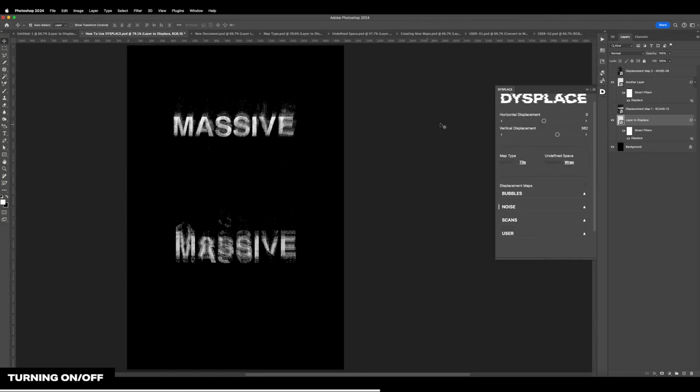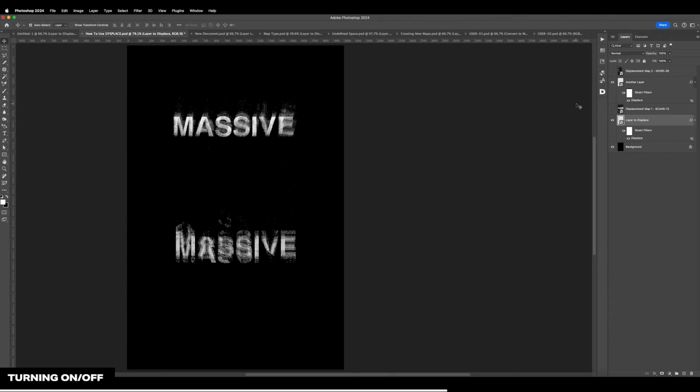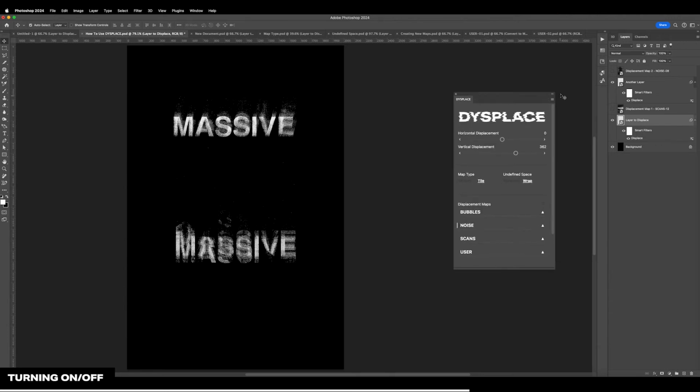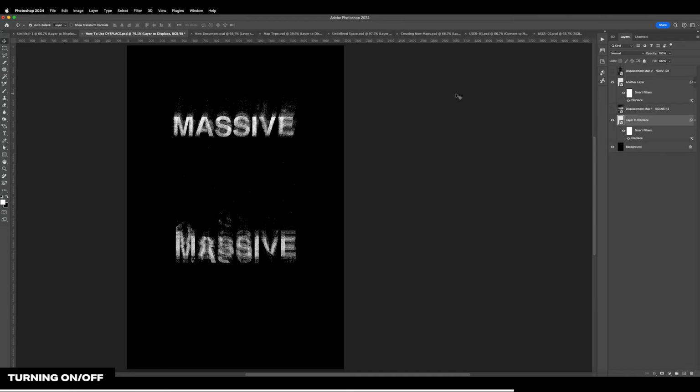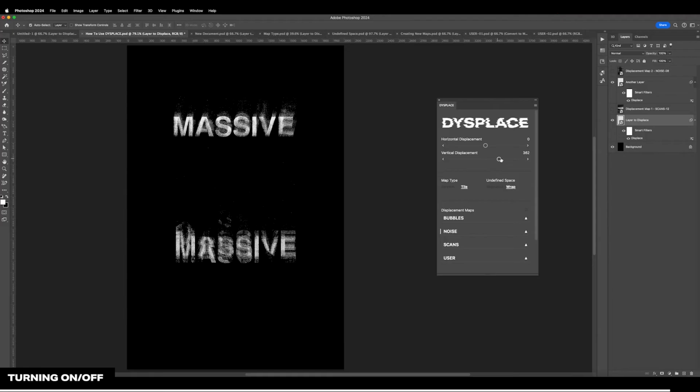In order to prevent Displace from listening, or if you want to turn it off, you can either close it in the dock like that, or you can close the entire plugin panel. Now Displace is off, and it won't be able to listen between layers. If you have closed Displace and you want to get it back open, you can go to the top, click Plugins, Displace, Displace. It'll be reopened, turns right back on, and we're able to get right back into editing.